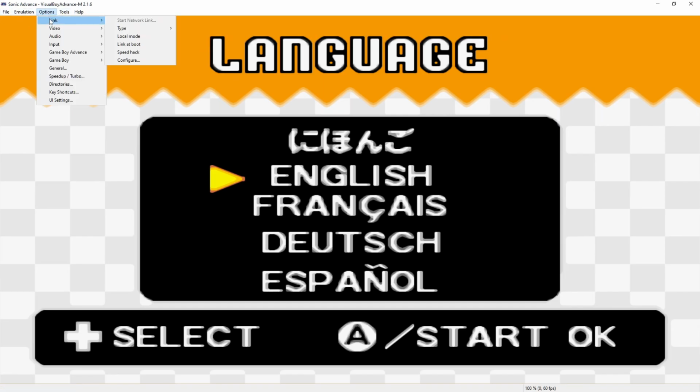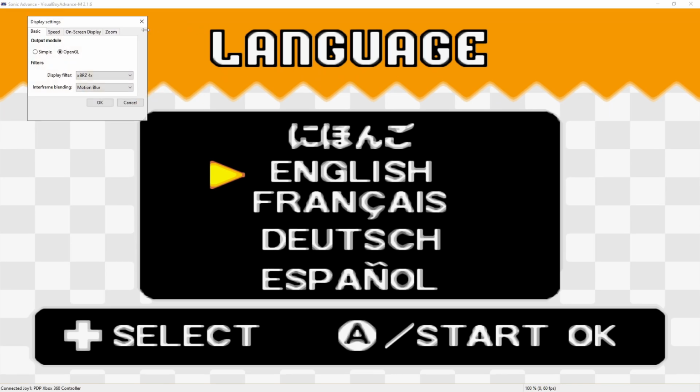So we're going to go into Options. You're going to go to Video, Configure. Now I played around with this a little bit, but it looks like the best one is this setting right here, xBRZ 4x. You're going to leave motion blur enabled if you wanted it to look like the Game Boy, where it has that slight blur as it moves. For speed, you're going to leave that at 0. I prefer the none on this one.